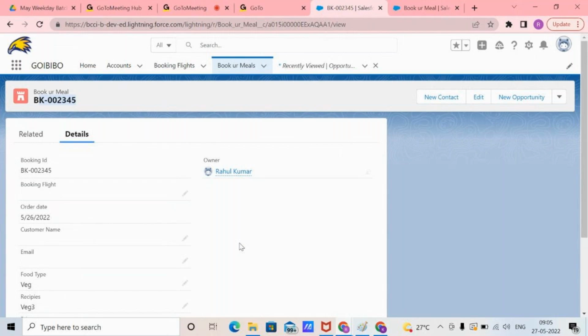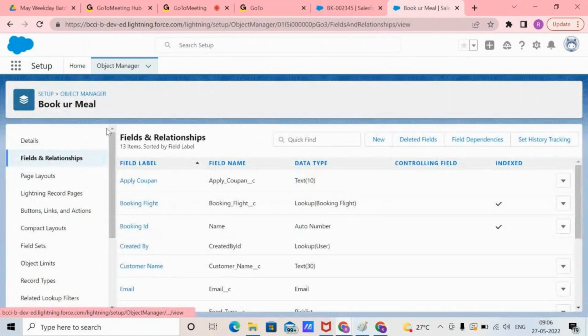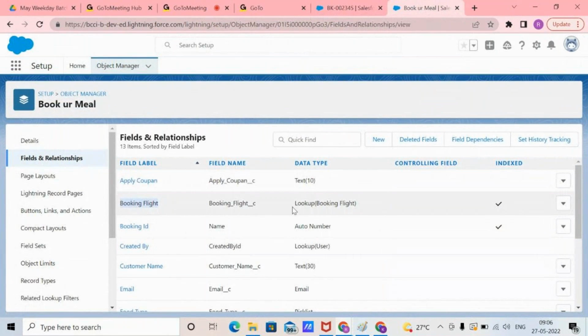I am going to move to master detail, and let's do a practical to see whether it is dependent or not. So you can see here, if you go to Book Your Meals, fields and relationships. Currently for Book Your Meals and Booking Flight, which relationship do I have? Lookup. हमने बनाया था lookup relationship. You can see the label name is Flight Booking, sorry, Booking Flight. And here we have the relationship name.